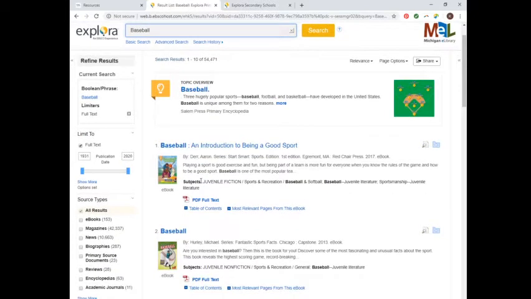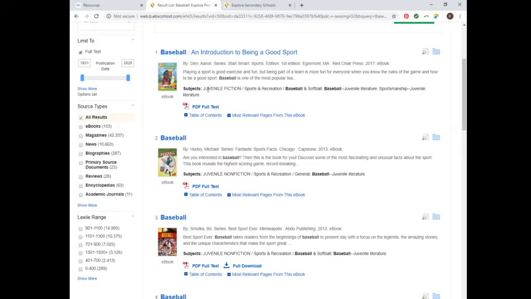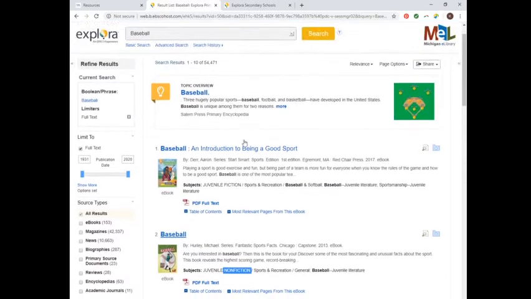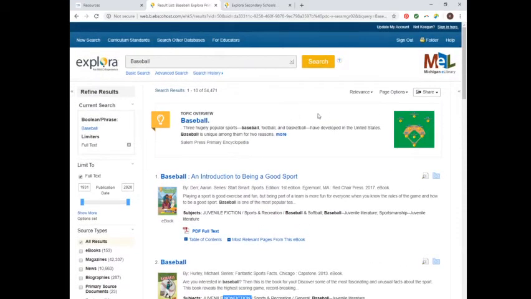Or if you look at our search results in the subject fields, you can see this one, for instance. This is juvenile fiction. So that means this is fiction. If we're doing a report on baseball, we probably don't want a fiction title. We probably just want a nonfiction title, which is the rest of it. So we can be more specific in our search to limit out those things that really don't apply to what we're looking for. But let's look at the rest of the page.